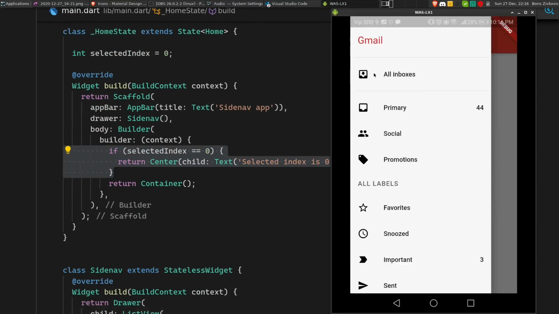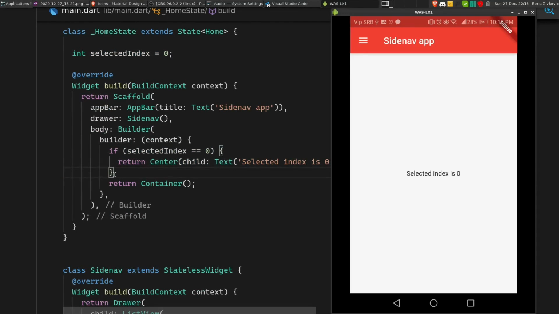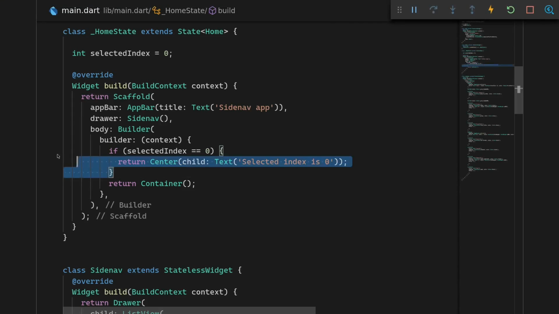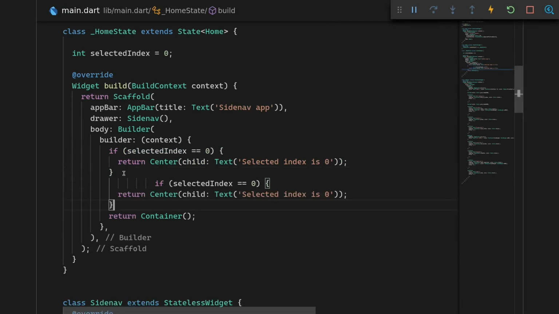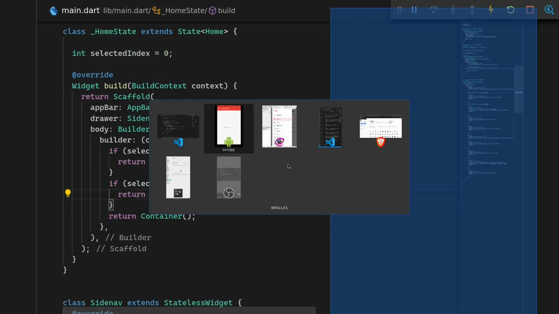So if we go into our side nav, we can also do this for any other number of indexes or whatever. So we can just copy this and say if our index is equal to 1, then let's say selected index is 1 and that type of stuff.